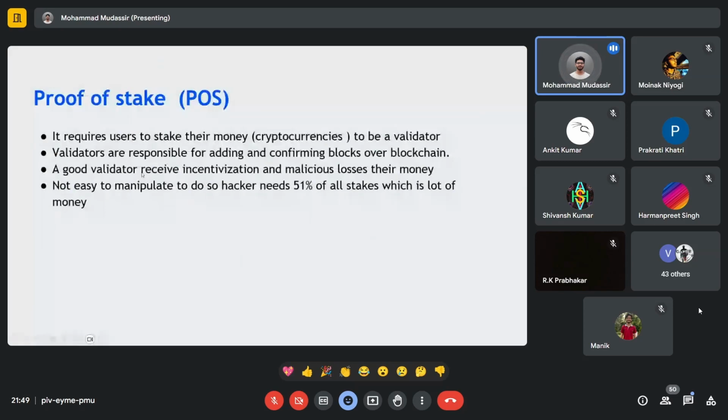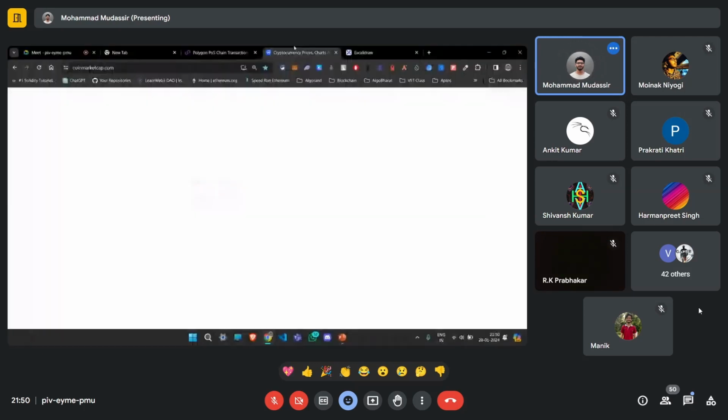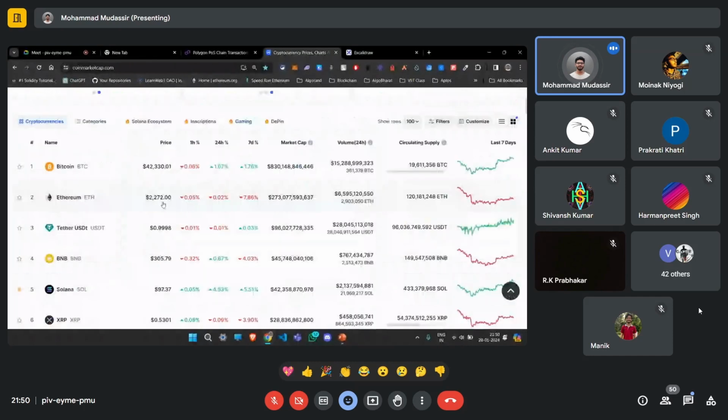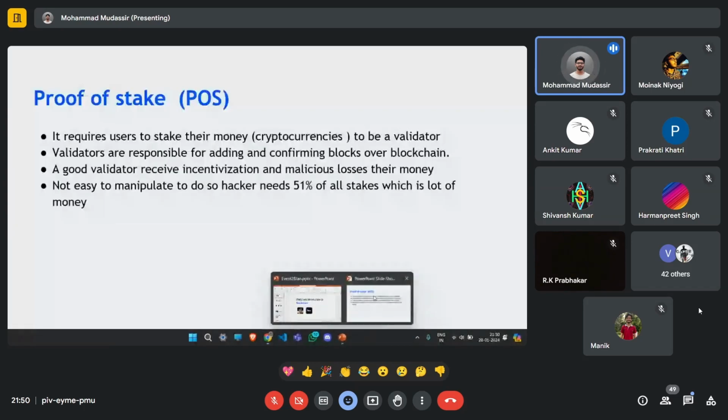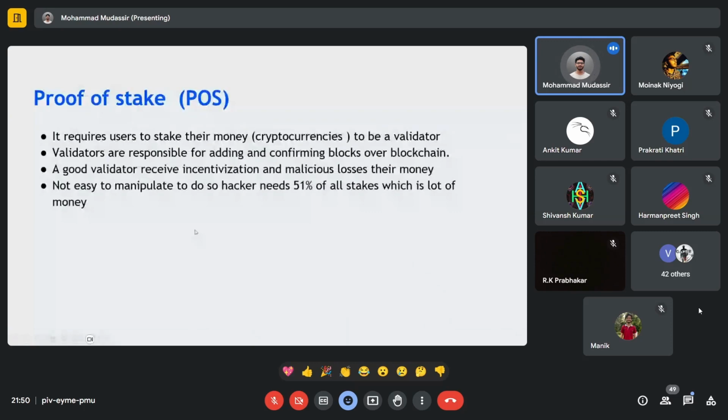A good validator receives incentives, and a malicious one loses their money. Since you are staking your money, locking some amount to become a validator, if you do any malicious activity, you will lose all your money. And it's not easily manipulatable because you need 51% of all stakes. All stakes means, let me show you. Ethereum's circulating supply is 120 million ETH. So you need 50% of this, and one Ethereum costs $2,000. You can calculate it, it's billions, trillions. So you need 50% of ETH to basically manipulate the blockchain. So this is not possible. This is literally not possible.